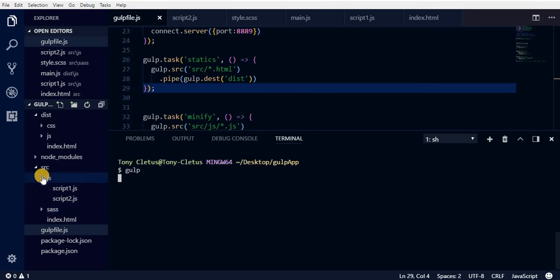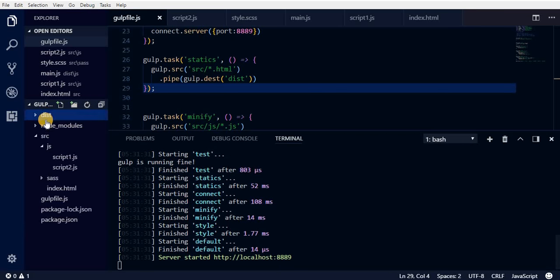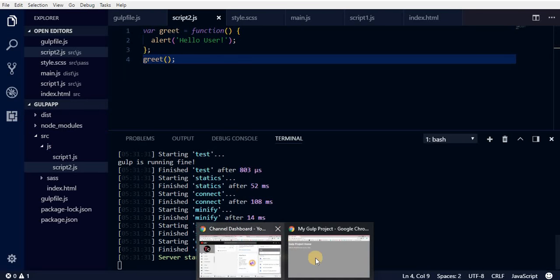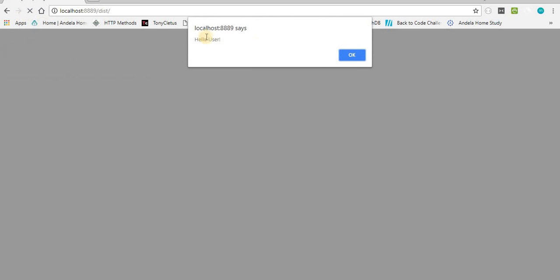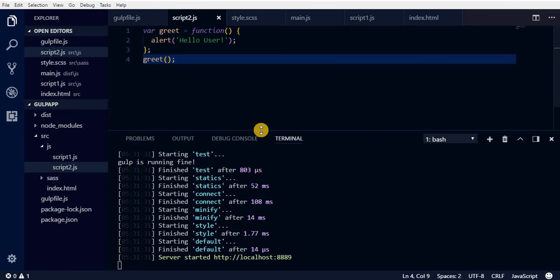So remember, I just edited the source folder, but it's going to take an effort and just correct everything inside the dist folder. So if I come back here and I refresh, hopefully it should give me the alert, hello user, and I can click OK and get this. So everything is working perfectly.